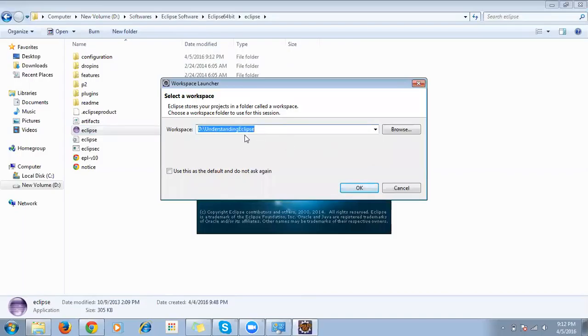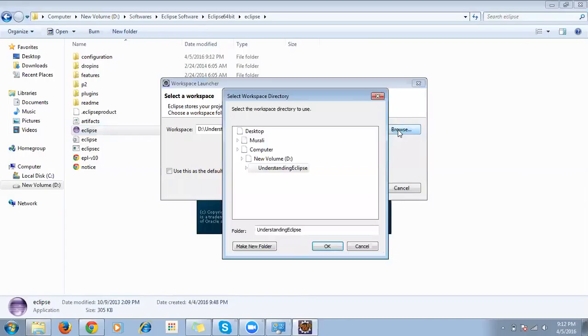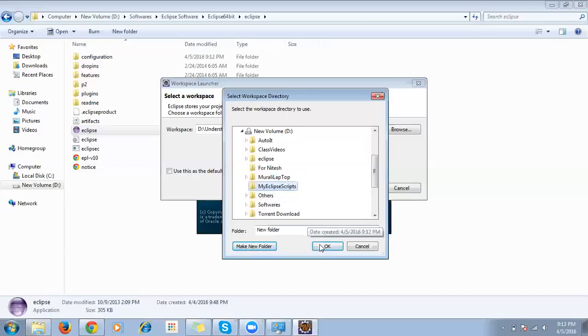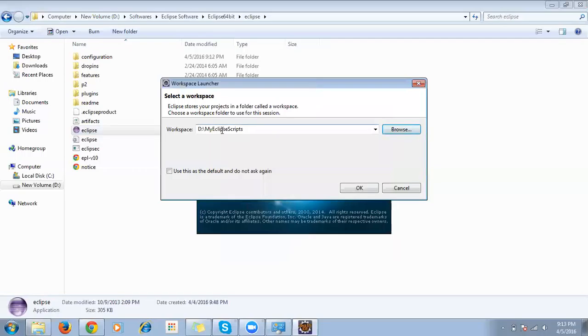Now, by default, it will always come with a workspace. If I want to give a different workspace, I have to click on Browse. Then I go to the D drive. Under the D drive, I'm going to create one new folder, My Eclipse Scripts. Then I click on OK. Selecting it: D drive, My Eclipse Scripts.